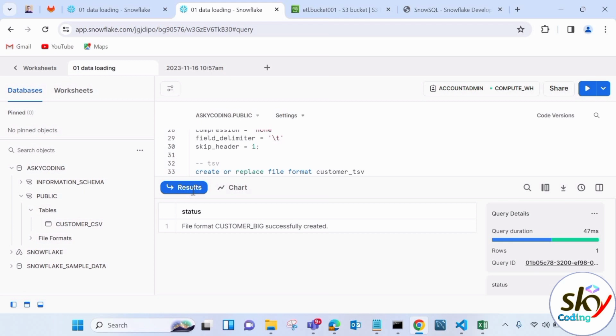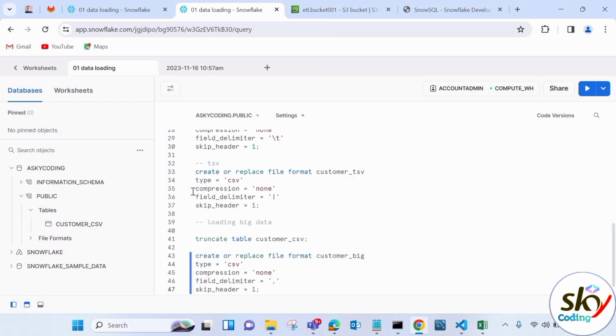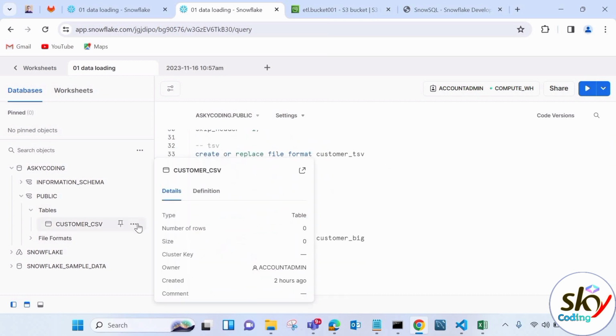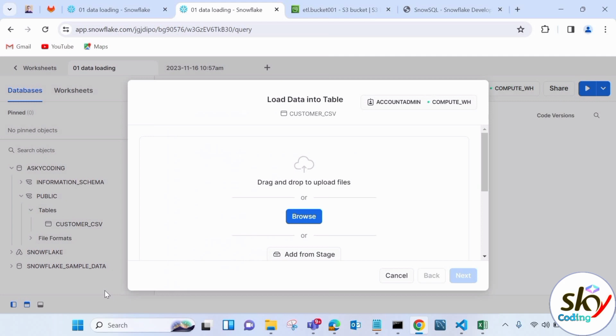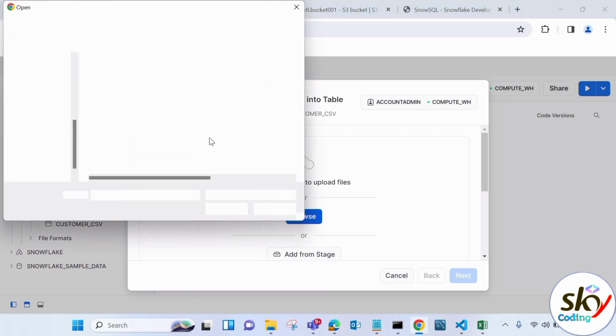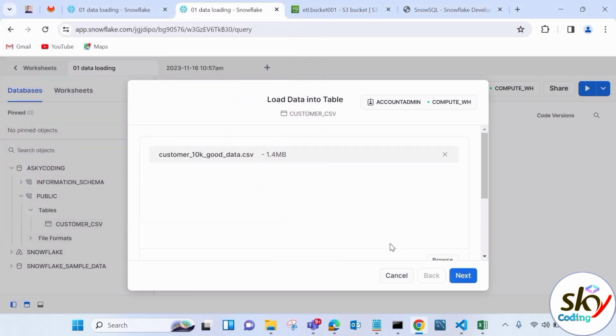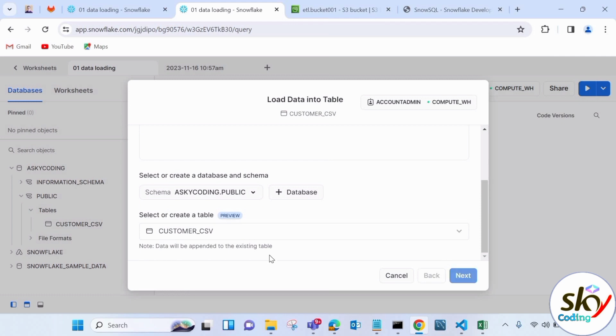After that, if you face any error of double quotes or single quotes, then we will use that octal number, the field optionally enclosed by file format property. First of all, we will load the simple data without putting that property. So let's browse this thing, and let me select that big data file. Let me select this, and this is 10k good data, and let's open this, and now I'm going to load in this table.